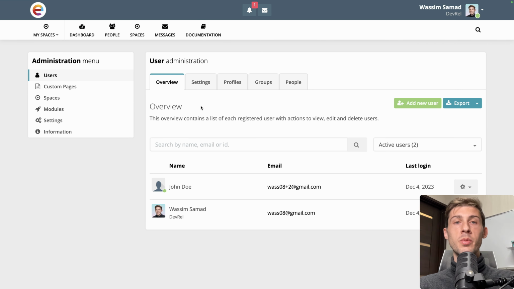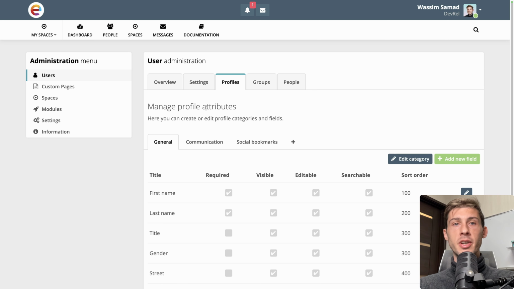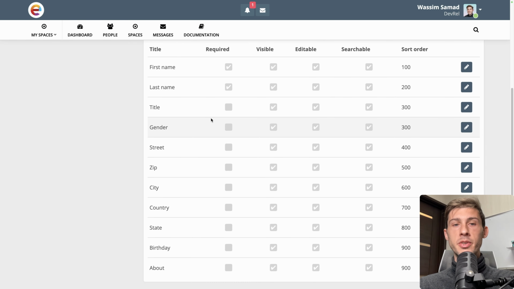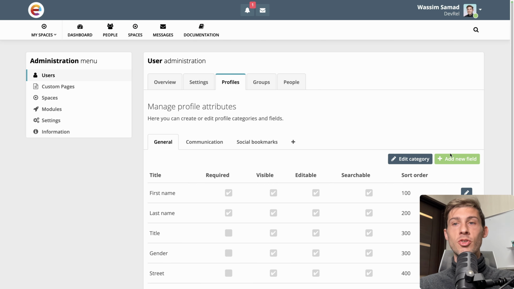You can have a global overview of all your users. And if you go to settings, you can have a large amount of control over what your users will be able to do, because it differs from one company to another, from one team to another. It's good to have that fine control. You can also, inside profiles, decide what is globally visible to the other users, what is required, and what are the different fields available to your users. You can even create new ones.